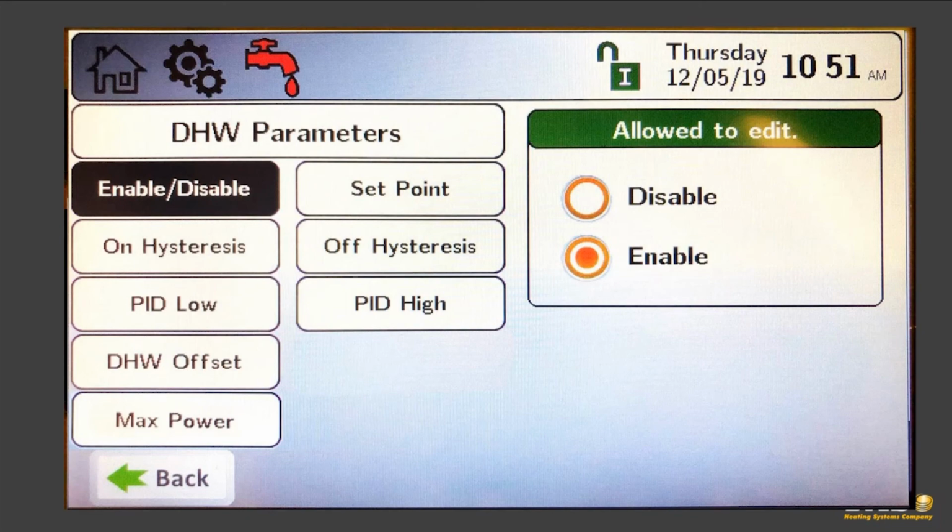Again, you can enable or disable any one of these parameters, such as DHW2. Your set point, I think we understand. Click on set point, go in and choose your value. In that example, we'll choose 140 degrees. You've got your on and off differentials. You would set those up as well. But there's something else I want to talk about here, which is DHW offset.